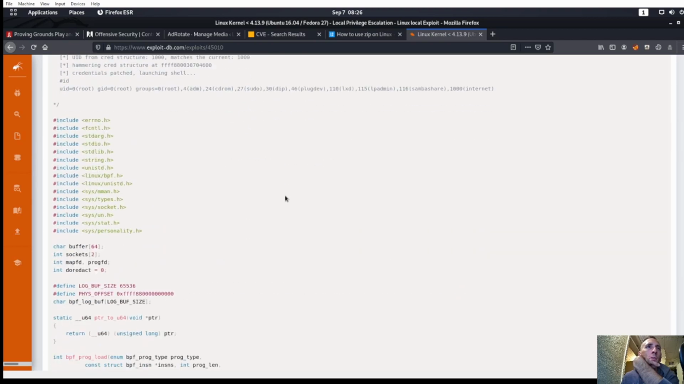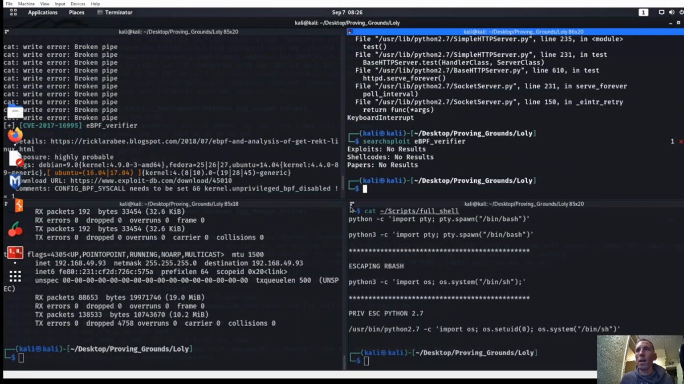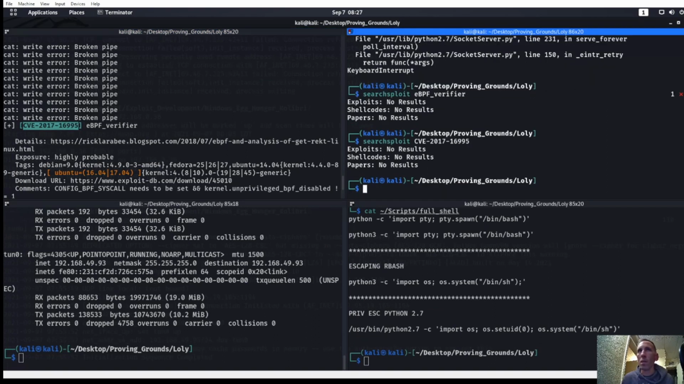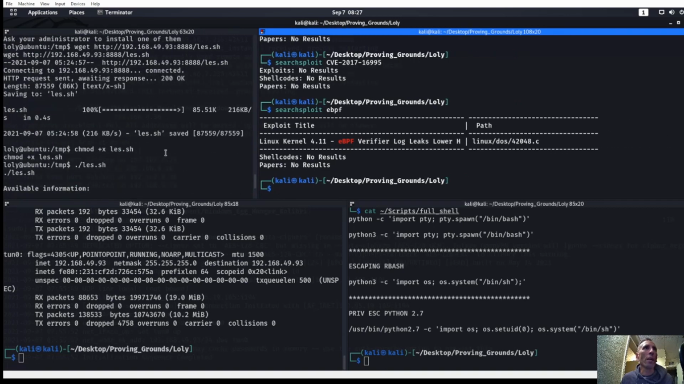I want the one that's on searchsploit though. I don't think searchsploit can do it by CVE. I don't think it cares about the CVE. Yep. Searchsploit eBPF. Can I do that? There we go. Okay, eBPF verifier. So that one's 42048, on Linux kernel 4.11, which is what we had up here?